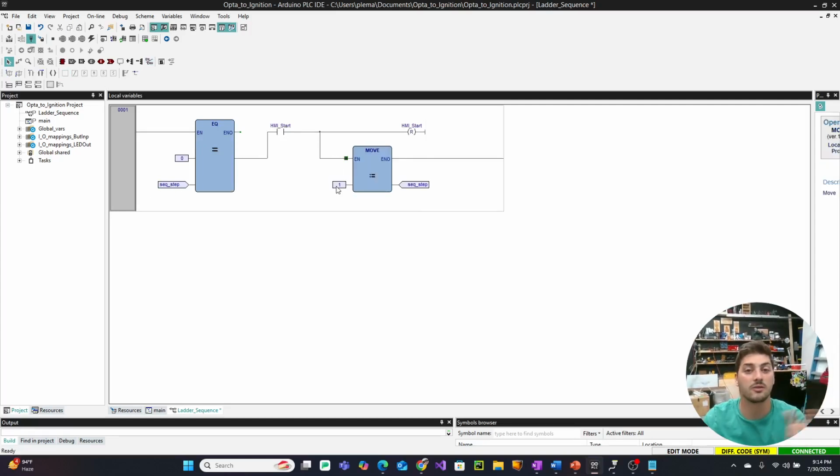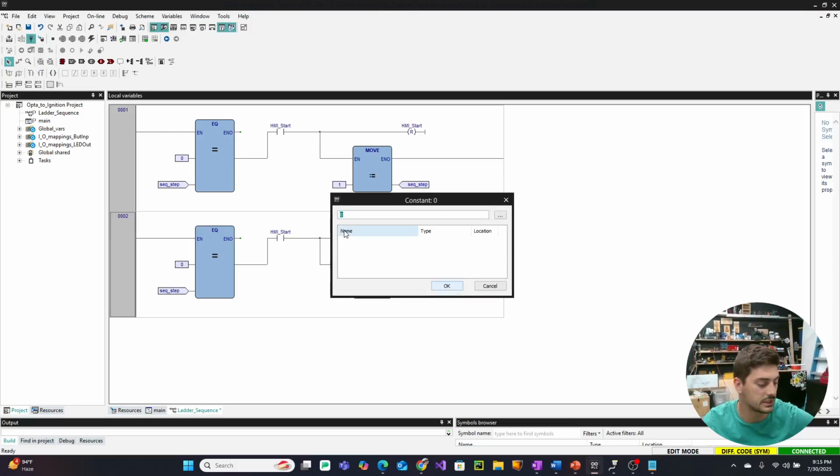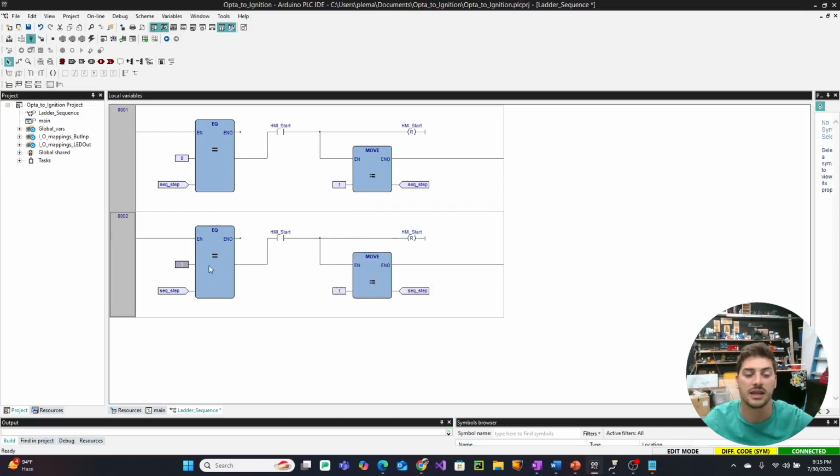You could add 1 to sequence step at this step, or you could say move 1 to sequence step. It doesn't really matter. Just like any form of programming, there's a few different ways that you could write it. What's nice about this rung that we've built is it's good for reusability. So we can copy it, and now we can say, all right, now sequence step equals 1. And I'm not looking for HMI start anymore.